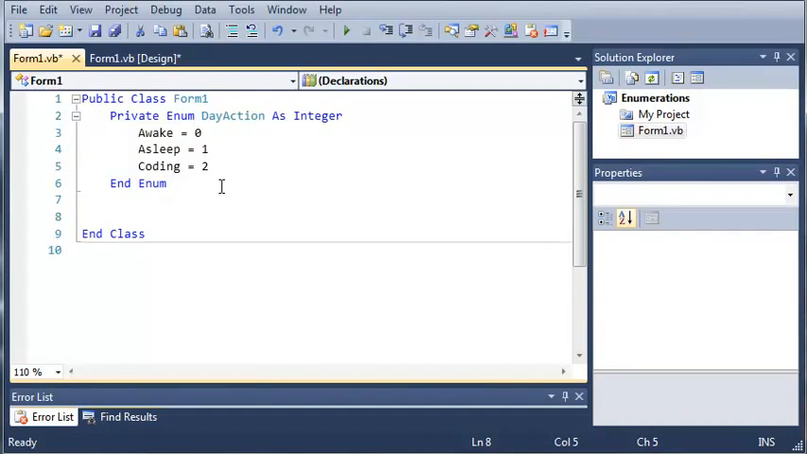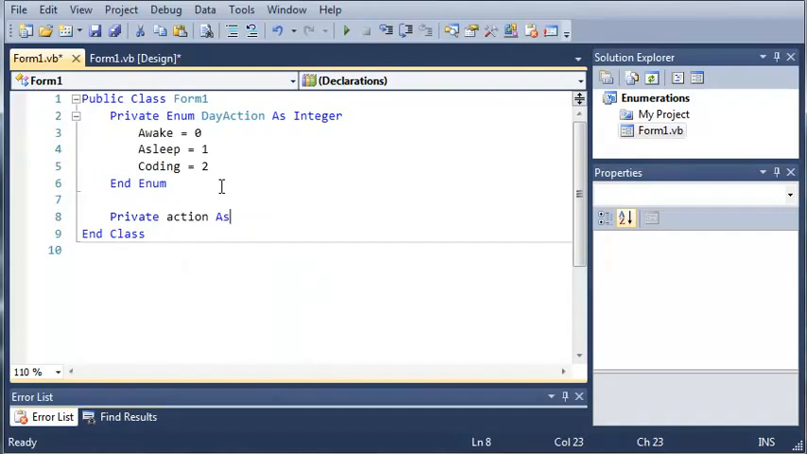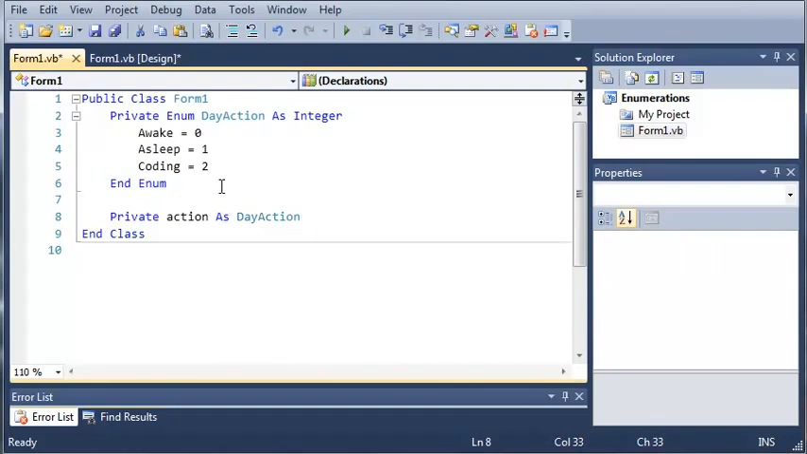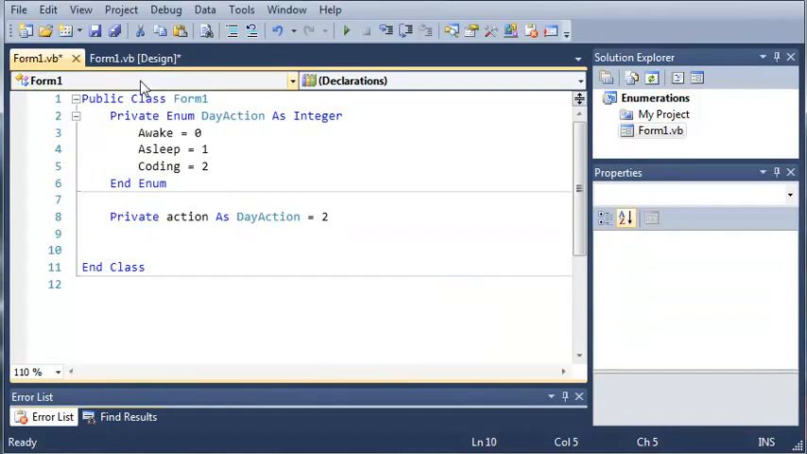Okay, so now we can create a variable based off of this day action, such as we would make a variable that's an integer value. So instead of doing private action as integer and setting a value to that, we would do it as day action. Now we can make as many of these as we want, and they'll each be their own separate things holding different values. So now what do we want to do? We'll set that equal to 2, which is going to be coding.